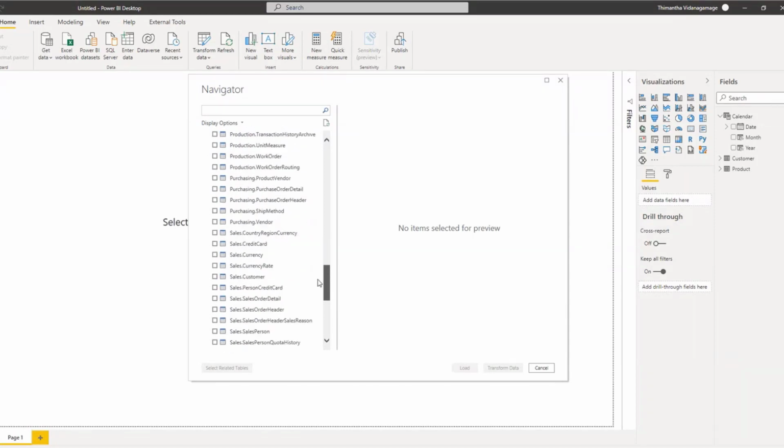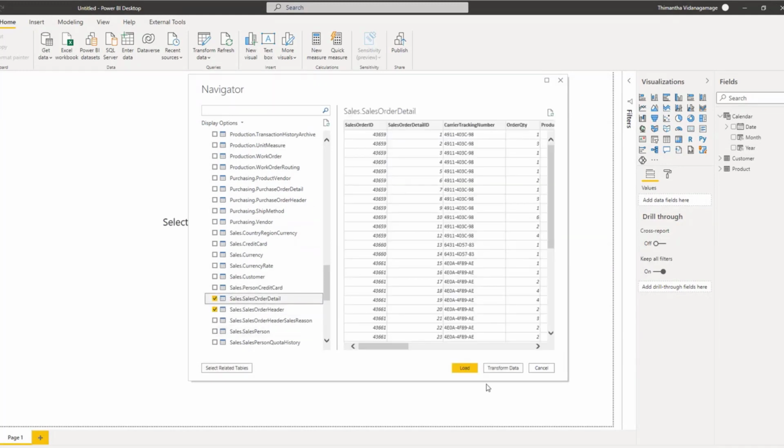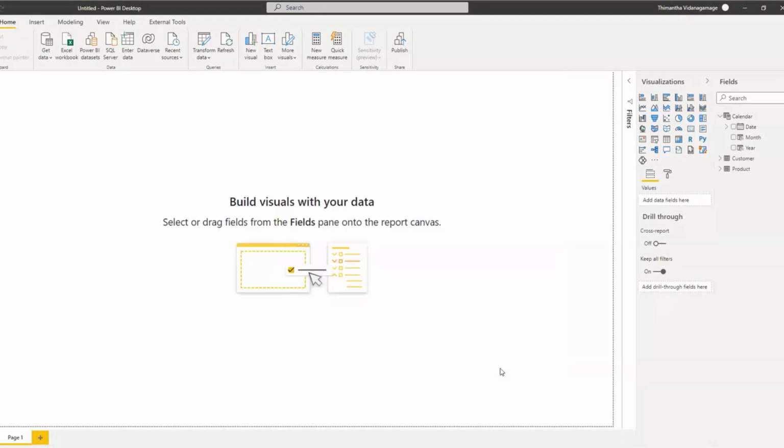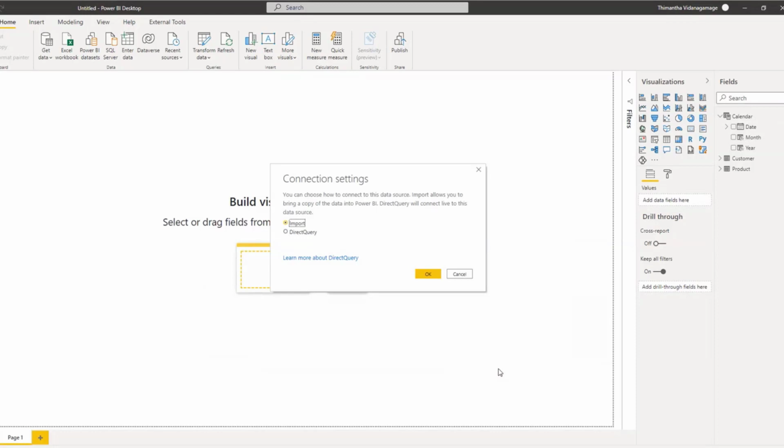And for the fact table, I just see 2 tables, that is sales order header and sales order detail. So I'll click on that and click on the transform option. And when I click on transform this way, they ask whether you want to import it or go for a direct query. So I would go for a direct query in this case as well.